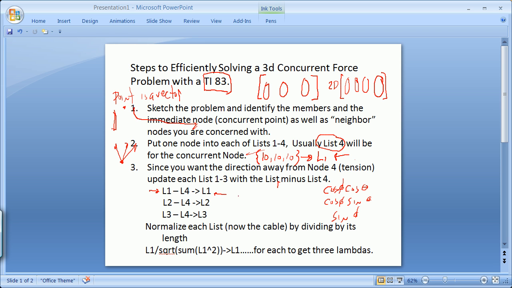You are storing the line vectors, but only for a second. So right now you've described each of the runs of the cable, if you would. The next thing you do is you're going to normalize each list. In other words, divide the list by its length to get a unit vector in each of them. So you'll get a lambda.